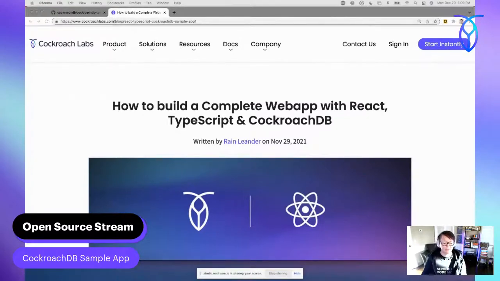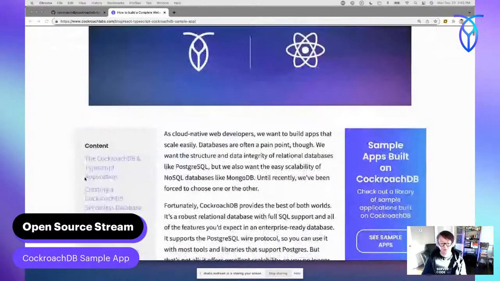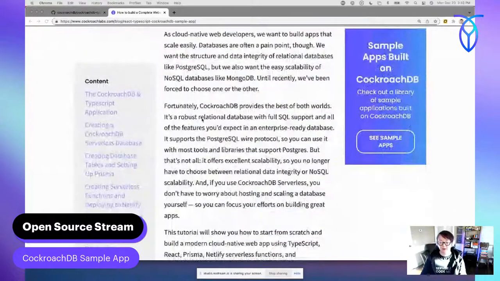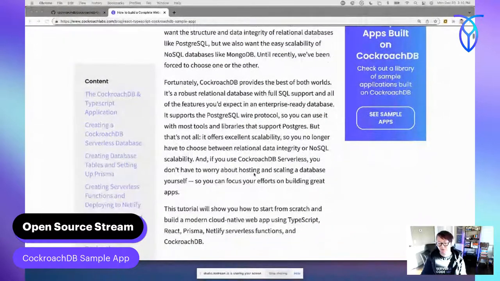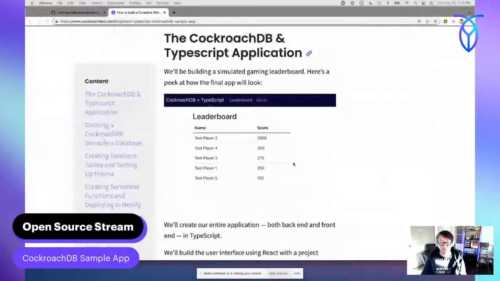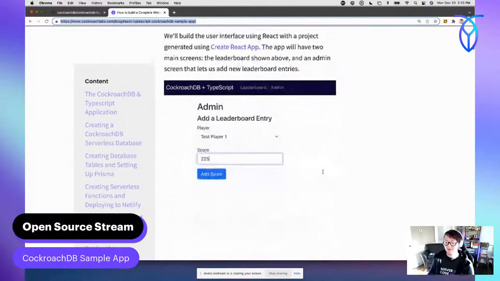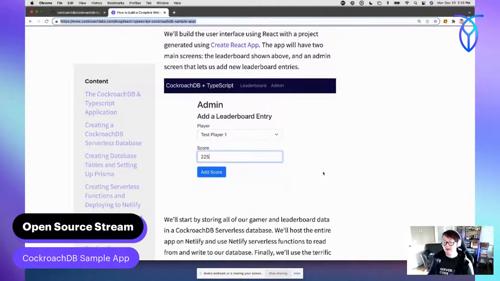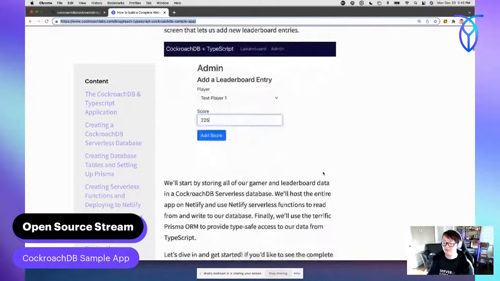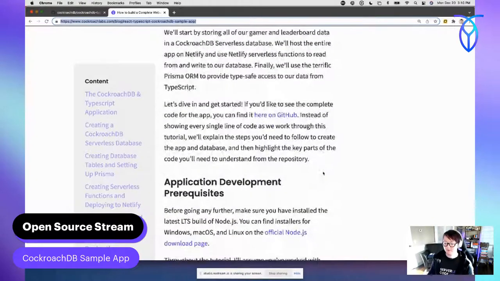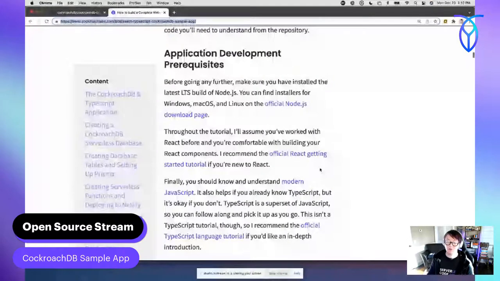Okay. So you will need to download a few things if you are going to play along at home. This is the intro tutorial. This is what we're building, this leaderboard. The whole thing is in TypeScript. We're going to use Create React App to do the admin interface, which is pretty cool, as well as the leaderboard. You're going to need Node.js installed on your system.